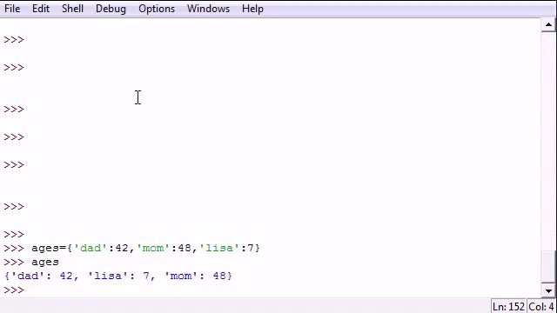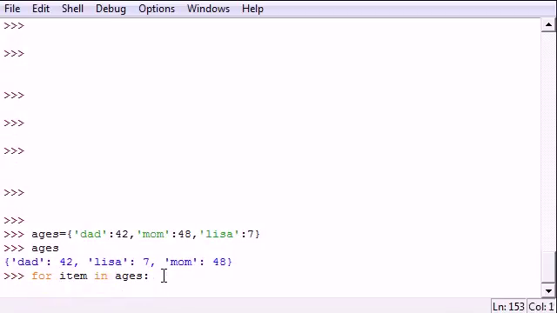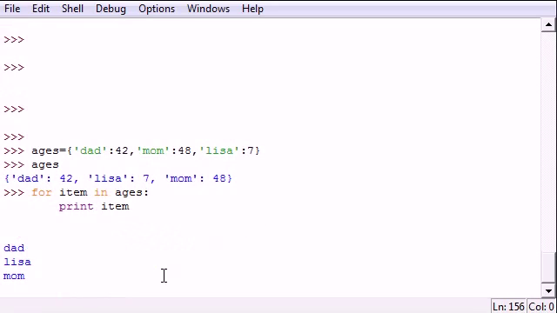We did. Now if you want to loop through the items in this dictionary, what you do is put for item, and remember this isn't a keyword, this is whatever you want to name your variable. And this is going to be set to the variable dad, Lisa, and mom. It's not going to be set to the values right here. It's going to be set to the elements. So let's write for item in ages, of course, because that's the dictionary we're going to refer to. Put your colon and then put print item. So once you do that, it prints out dad, Lisa, mom.